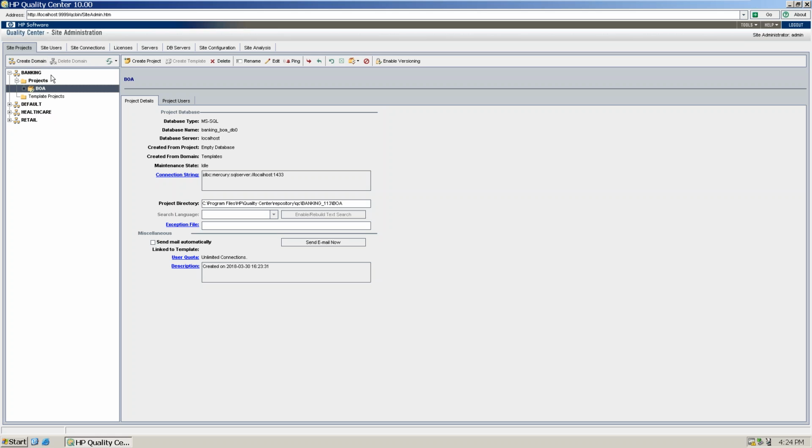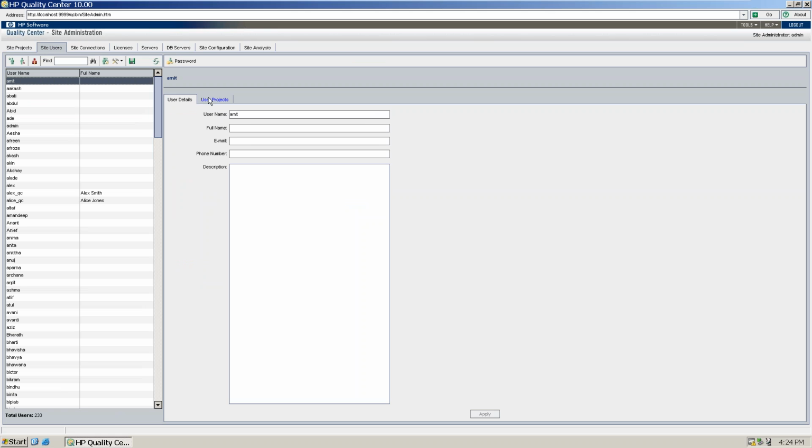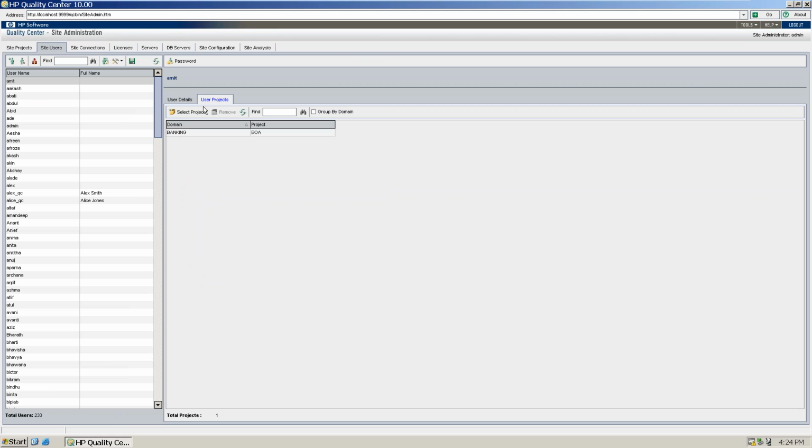Now see here, when you go to your site users, go to Amit and then go to user project. So how many projects is Amit assigned to? One.